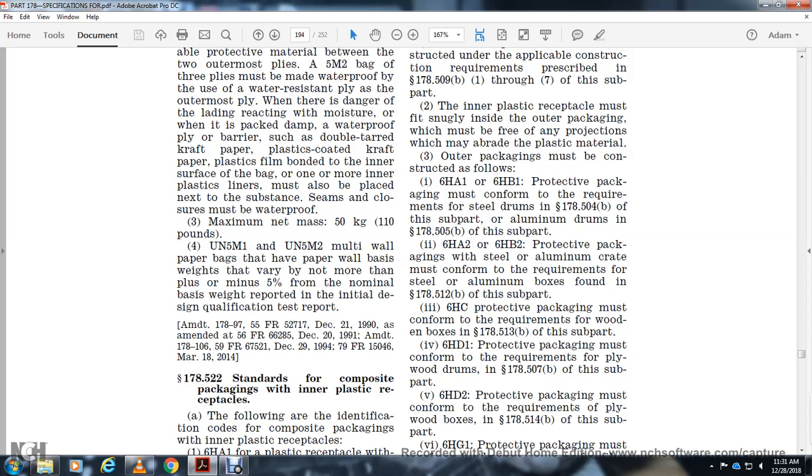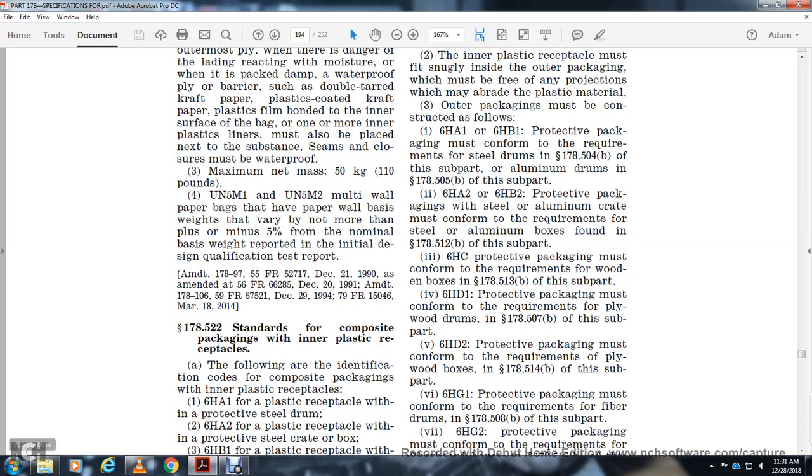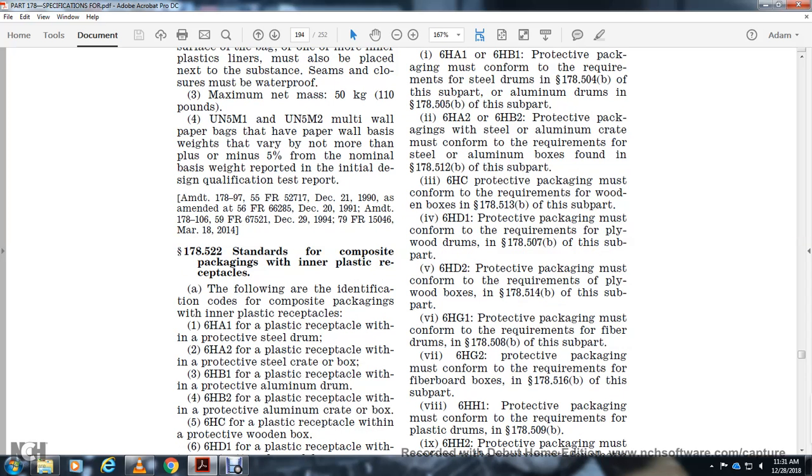All right, 178.522 standard with the packaging with the inner plastic receptacle. Following the identification of the code of the composite of the inner plastic receptacle: 6HA1 plastic receptacle with a protective steel drum. 6HA2 with a plastic receptacle with a protective steel crate or box. 6HB1 plastic receptacle with a protective aluminum drum. 6HB2 with a plastic receptacle with a protective aluminum crate or box. 6HC with a plastic receptacle with a protective wooden box.